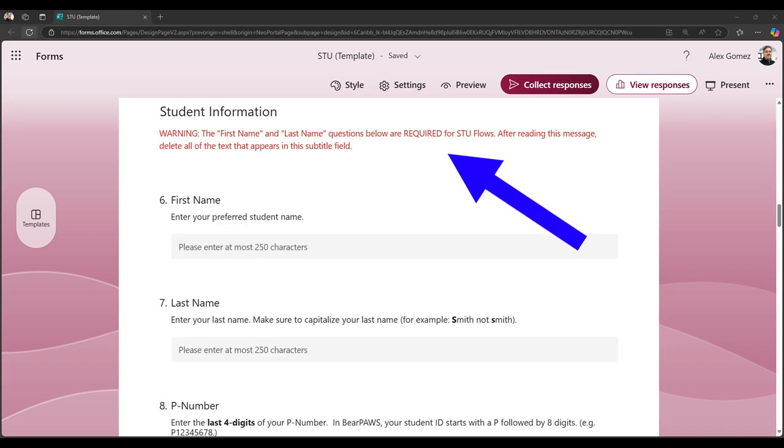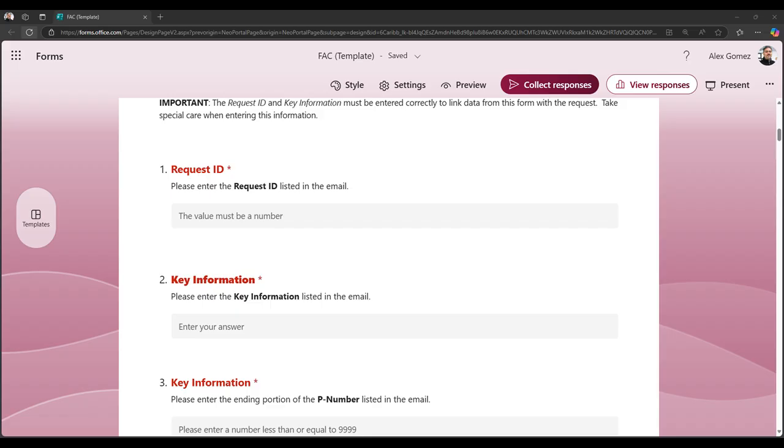Forms contain embedded instructions and warning messages. For example, this red message says that the first name and last name questions are required. Some form templates are designed to add new information to an existing request. To ensure the data links correctly, they use the request ID and key information fields. The flow then uses these responses to update the correct item in the SharePoint list.